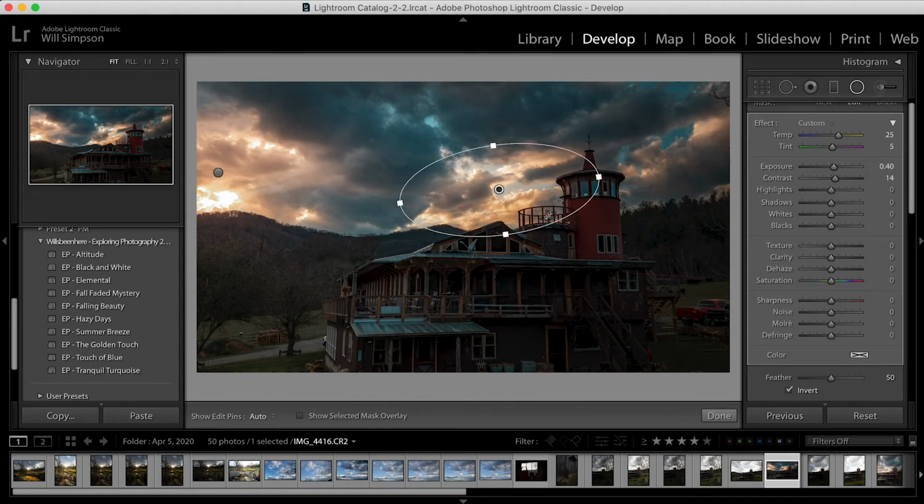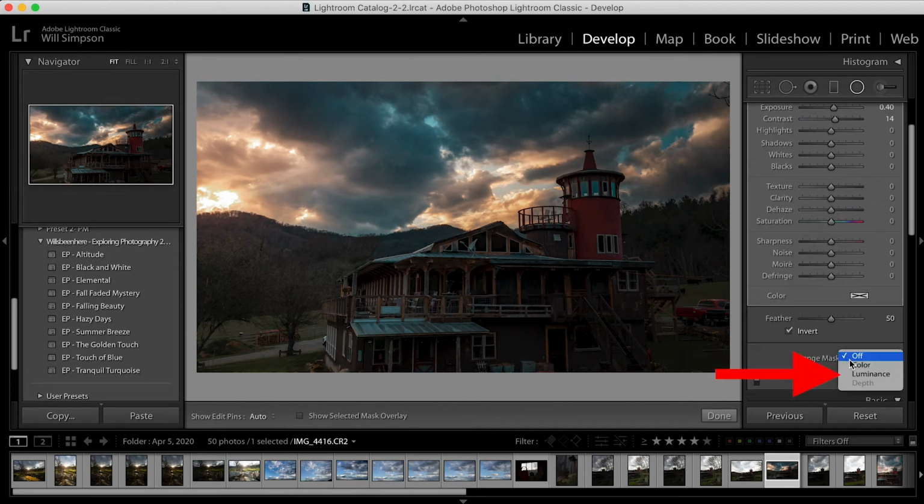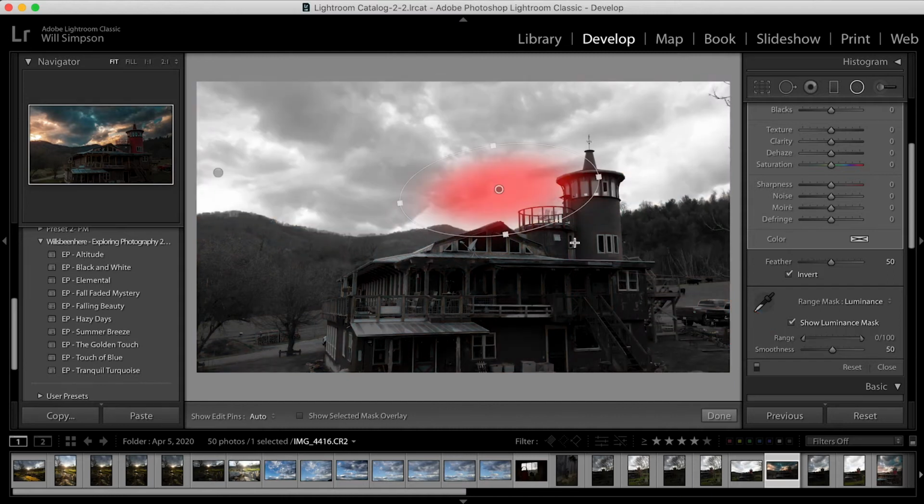Now here's where the magic happens. Notice how a little bit is bleeding onto the silo. Now if the sun was behind the silo, it wouldn't be showing on the face. So scroll down here to range mask. Let's turn it to luminance. Luminance is the color, so it affects the darks and the lights. What we're gonna do is we're gonna click show luminance mask. Now you can see the red here is where it's showing. Now it's not showing too much, but just a little.